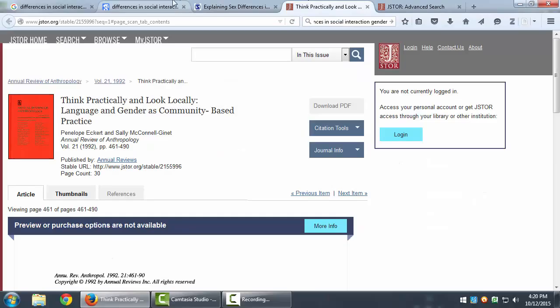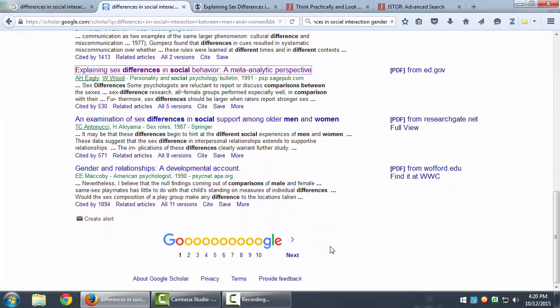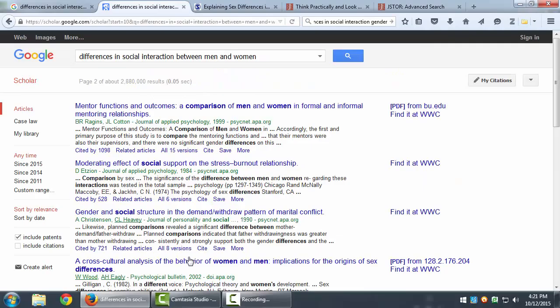I would probably use this one because it is from people written at a university. It's free, and I can always check later and see if it's actually credible.